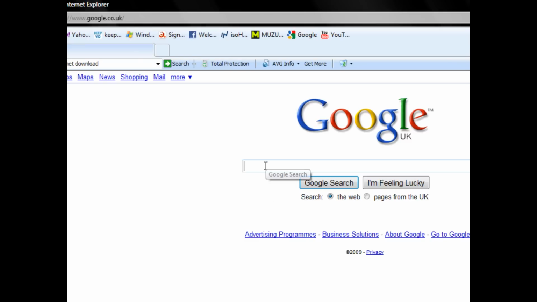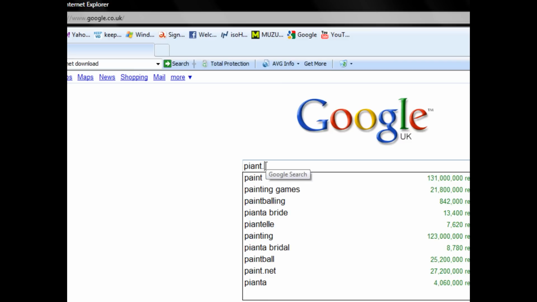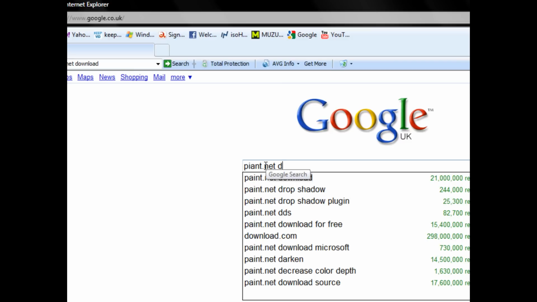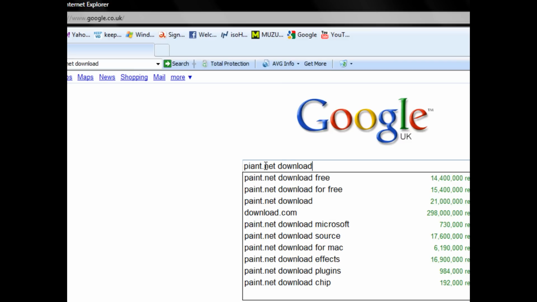When you're in Google, type in paint.net download. Sorry, spelling error.